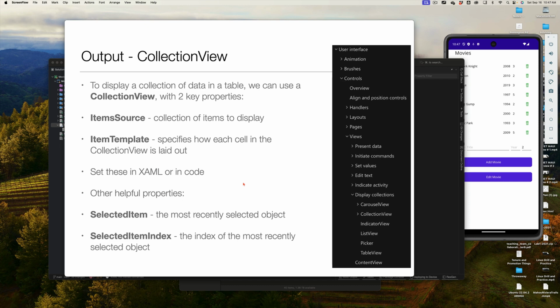A collection view has two key properties. First of all, you have to say where it's going to get its items from, the items that it's going to display. That comes from item source. It's a collection of items. This could be a list of movies or a list of airports or a list of errands. It could be also something called an observable collection that we'll get to in a bit.